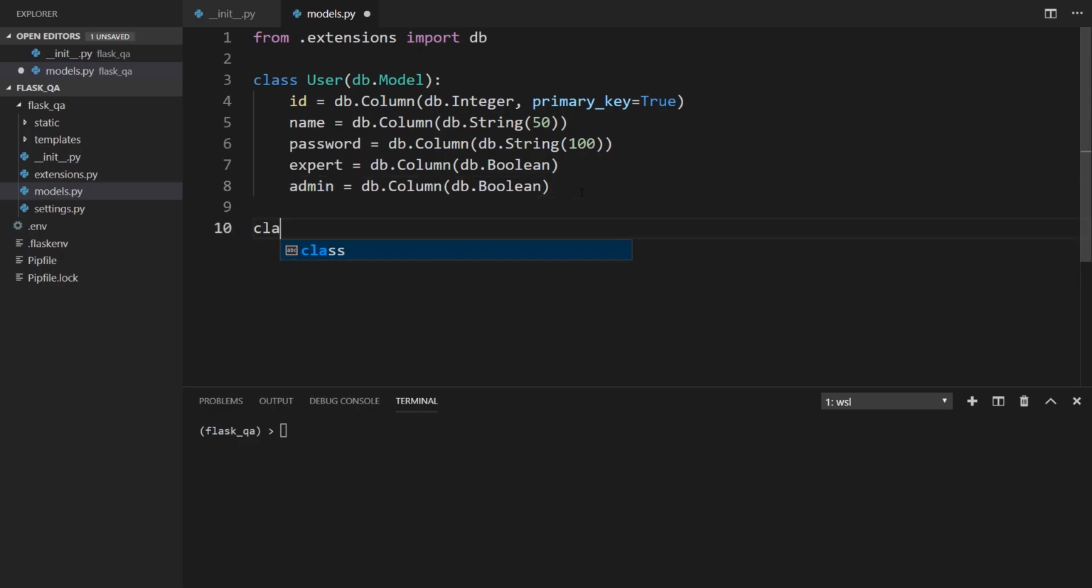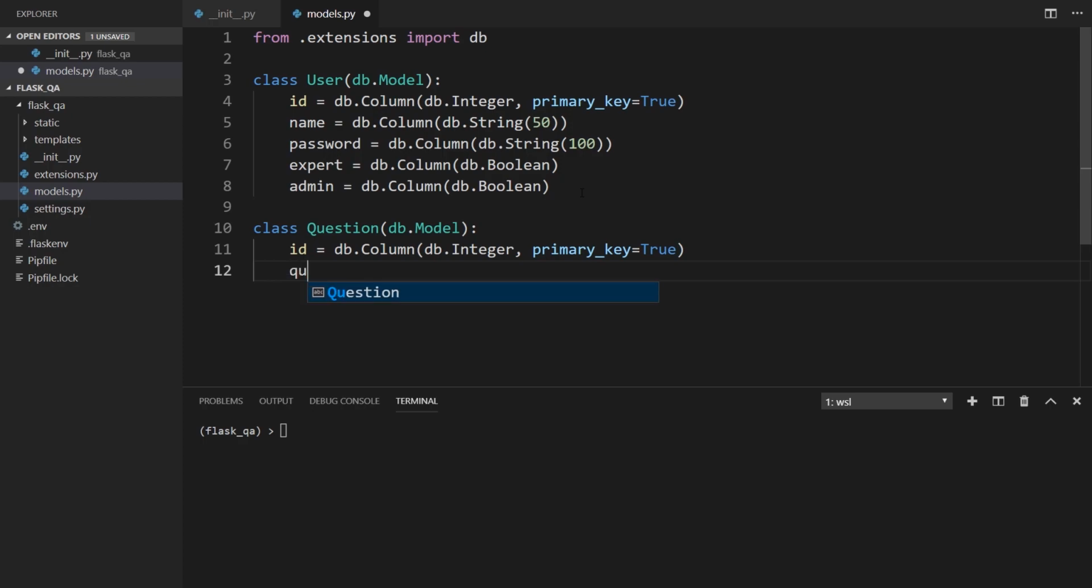So the second table that I want to create is the questions table. So we'll call this Question and then db.Model, and I need an ID column again. So db.Column, db.Integer, and then primary key is true for this particular one. And then I need the question text. So we'll call this question text, and we'll make this just a text field. And the same thing with the answer. So answer text. And you know, let's just make this question and answer just to keep it a little shorter. So question and then answer.